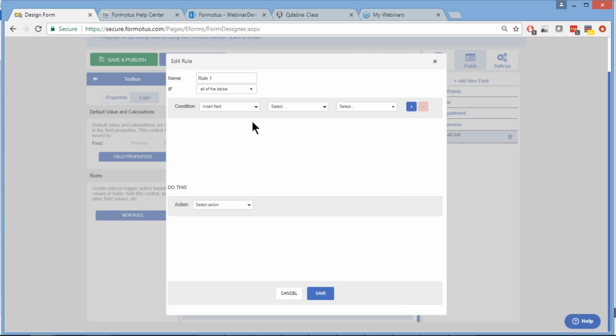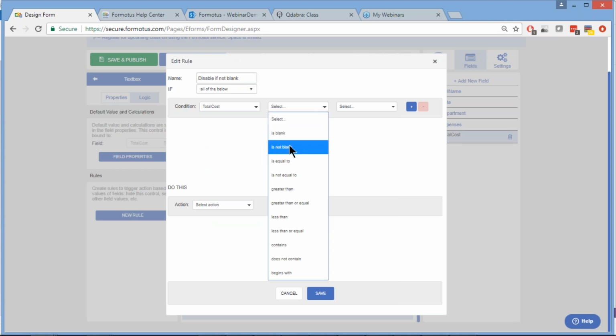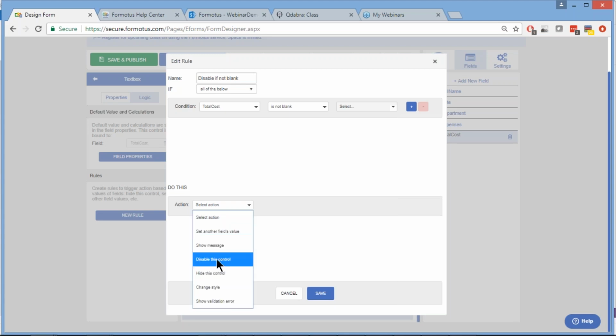And this is going to bring up the rules pane. This should look somewhat familiar to you if you've used InfoPath Designer before. Let's call this rule disable if not blank. So basically, once we've started entering costs, that total cost field is no longer going to be blank, and we want to disable it once that happens. So the condition is going to be total cost is not blank. So if it's not blank, if it's already started tallying those individual repeating costs, we want to disable this control.